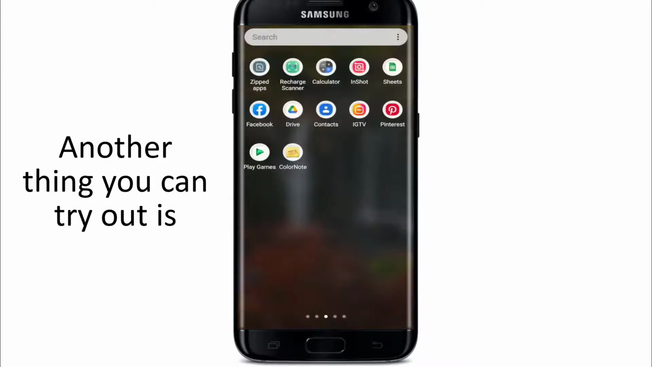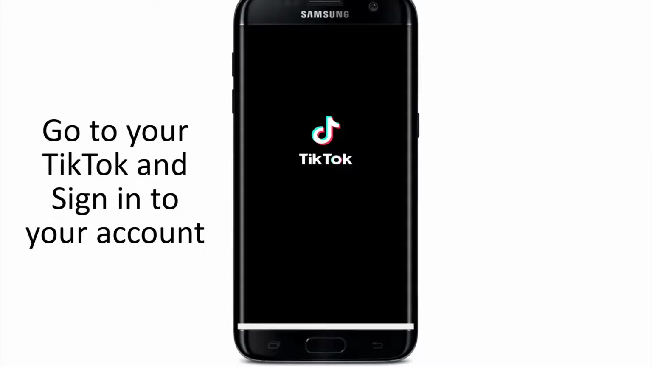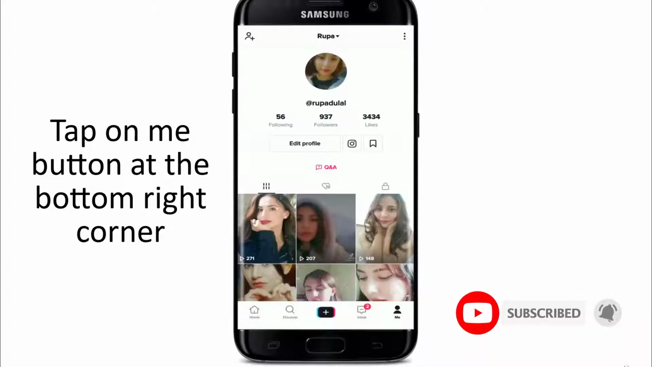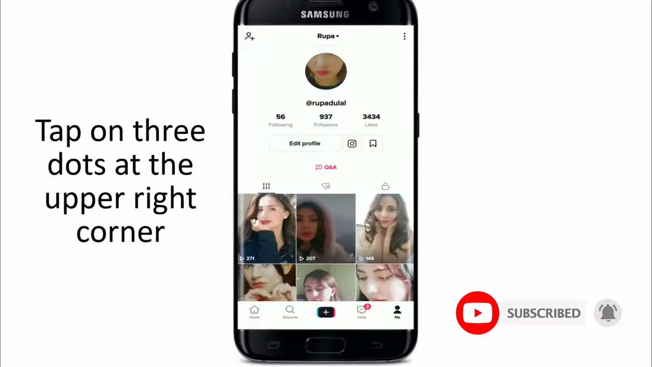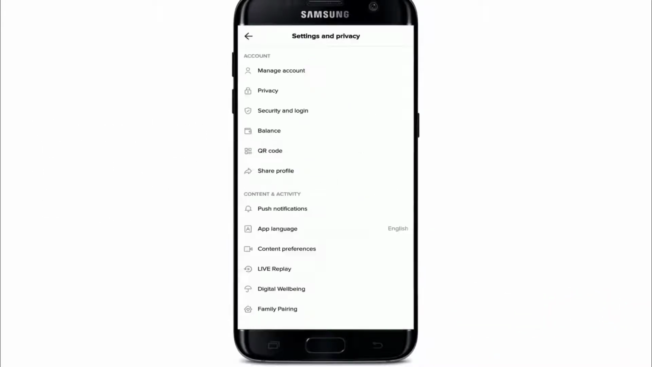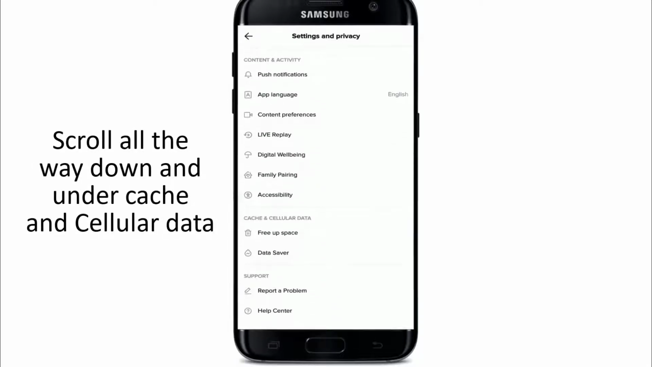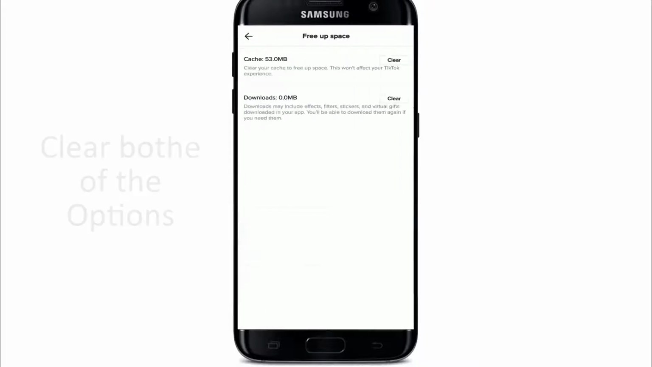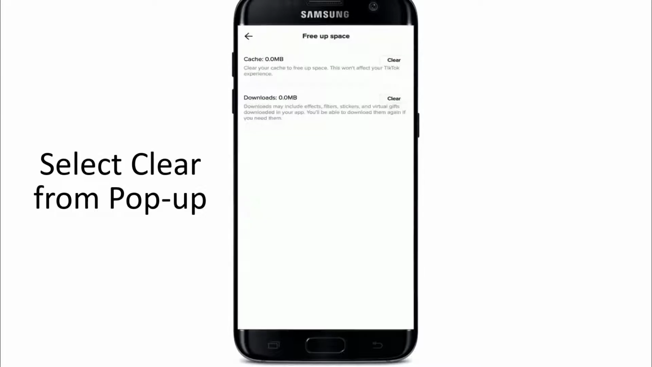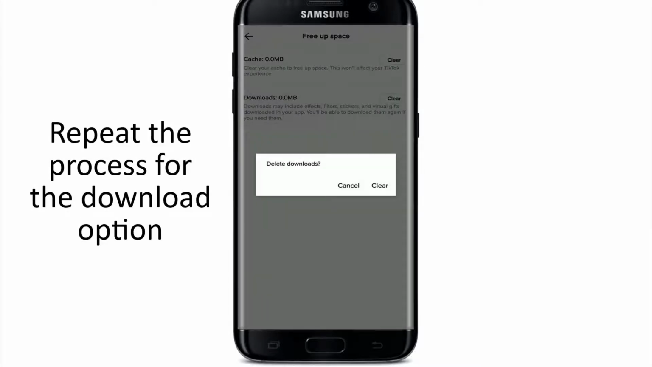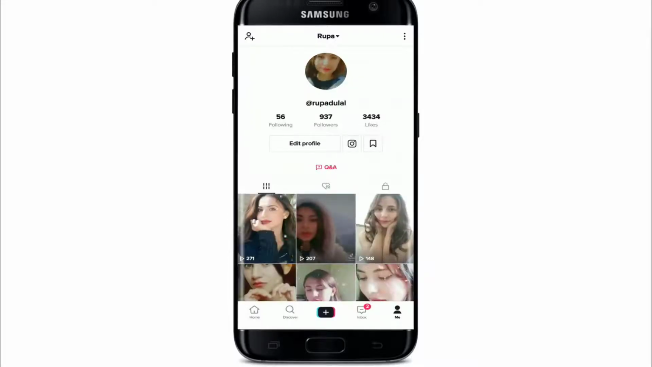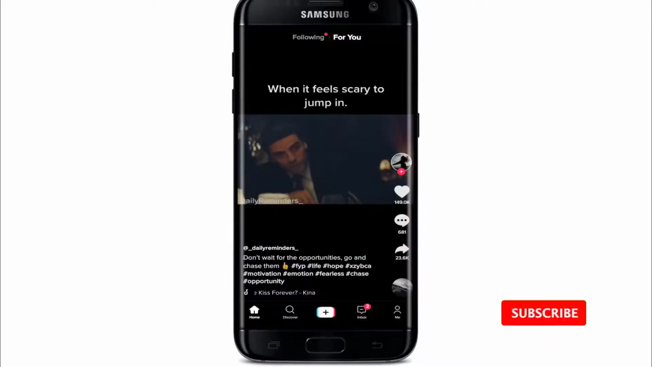Another thing you can try out is go to TikTok and sign into your account. Now, tap on Me button at the bottom right corner, and from your TikTok profile, go to the three dots at the upper right corner. Once you do that, scroll all the way down, and under Cache and Cellular Data, tap on Free Up Space. Clear both of the options there by tapping on Clear, and select Clear from the pop-up one more time, and repeat the process in the download option as well. Now go back and see if that fixes your issue.